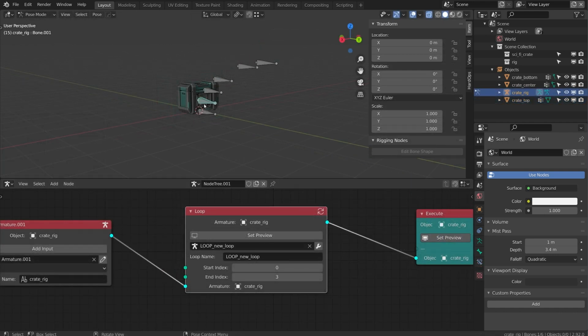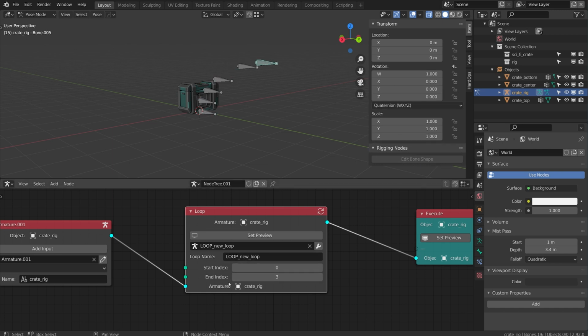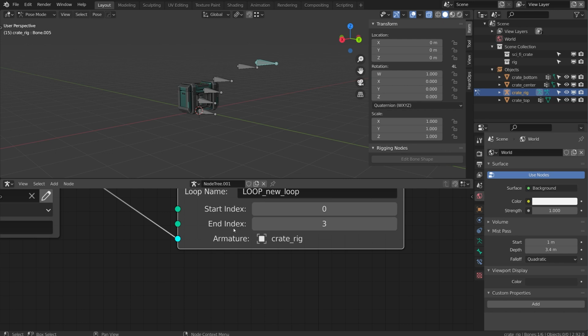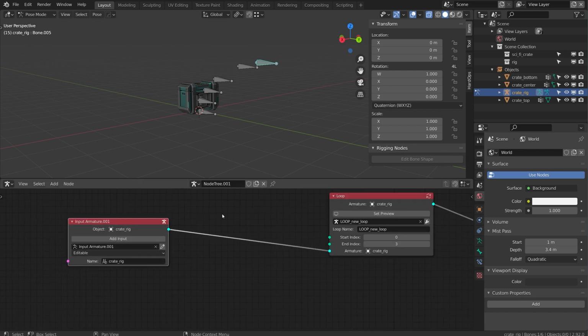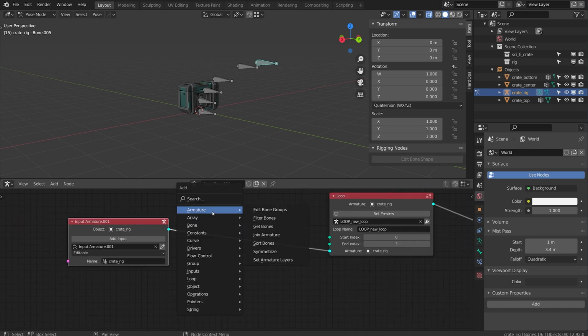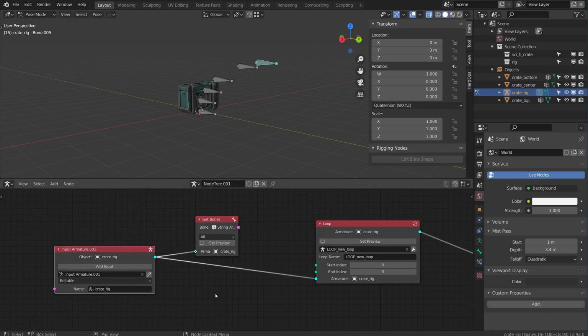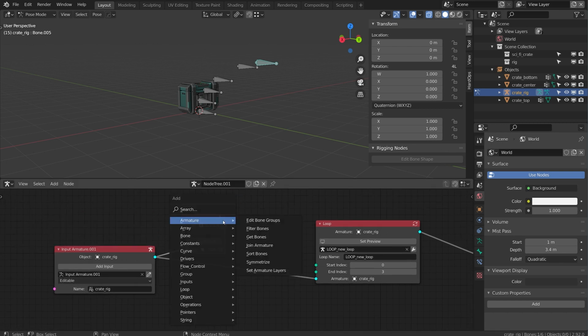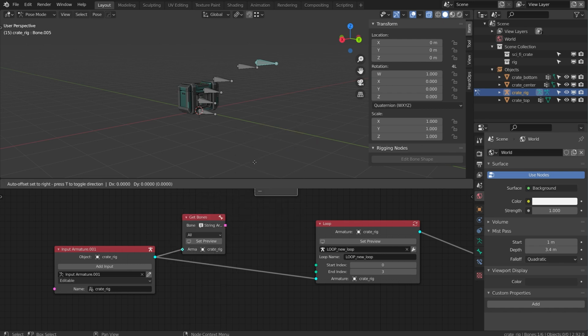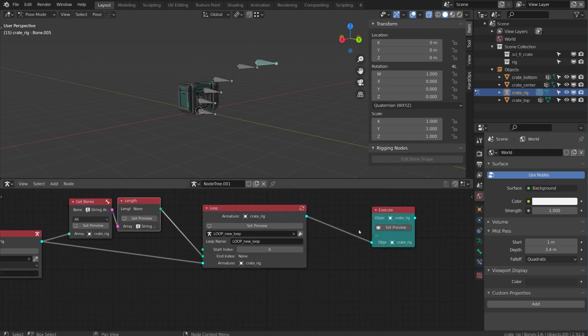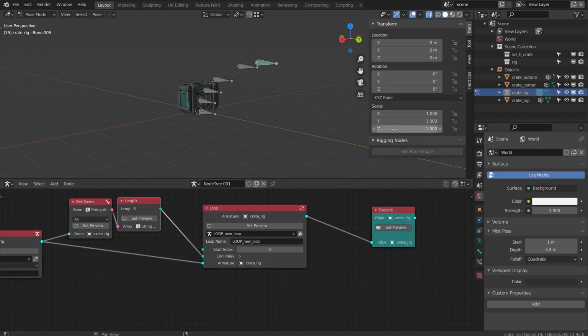Although in this case, these 3 still have it, but this one down here, these are still quaternion because I'm manually inputting my end index here. Let's make this a little bit smarter. Let's add another armature get bones. I'll plug my rig into it. And I'm just going to add from array, I'm going to add a length node. That's going to get the length of my joints in terms of the number. And I'll plug that into the end index, do set preview, and now these all have that update.